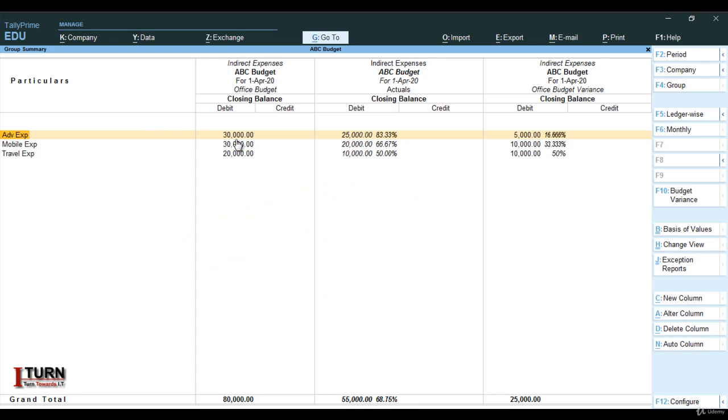Now here you can see all the reports are coming. The budget allotted to advertisement was 30,000, mobile expense 30,000, and travel was 20,000. But out of 30,000 on advertisement, 25,000 has been spent only. This means 83.33% of the actual budget allotted has been spent. Similarly with mobile expense and travel expense, and in the last column you can see that whatever budget has been allotted, how much of the fund has remained. So in advertisement you can see 5,000 is still there to spend, in mobile 10,000, and travel expense again 10,000 is still there to spend.